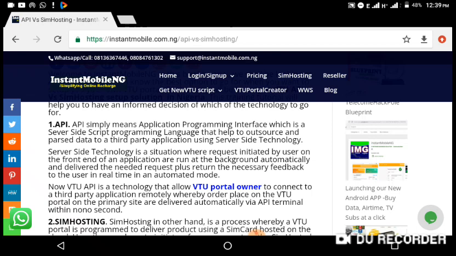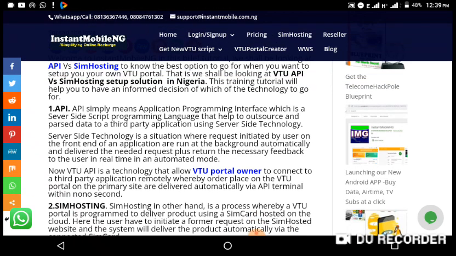Server-side technology is a situation where a request initiated by a user on the front end of an application is run in the background automatically, delivers the needed request, and returns the necessary feedback to the user in real time in an automated mode.